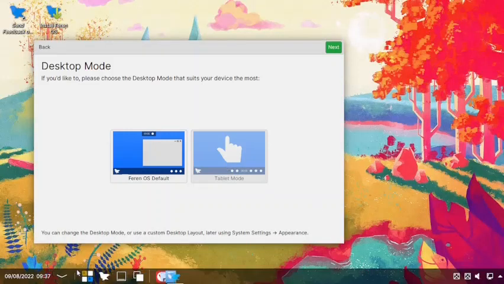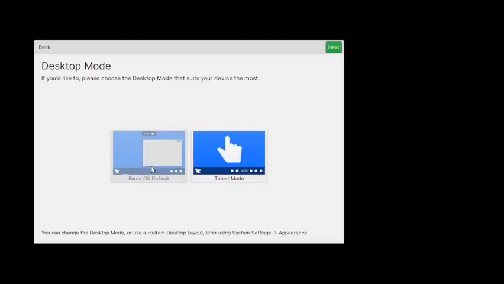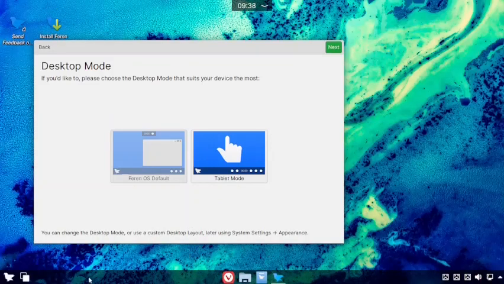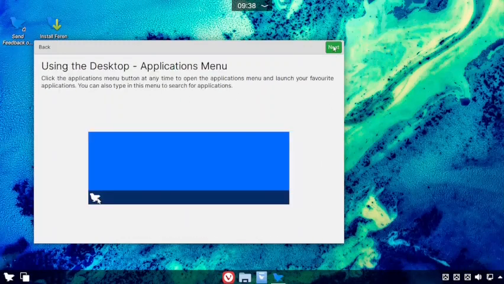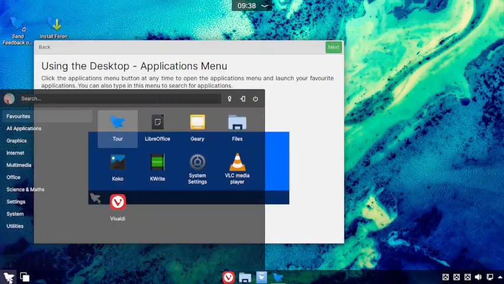Now check out the panel here at the bottom. Here it looks different, and when you go to the FerenOS default, it looks different. The icons are arranged in three corners, the right and left and the middle one. So we'll stick with the FerenOS default. Now hit the next button. Choose the desktop applications menu. Click the applications menu button at any time to open the applications menu. So this is the applications menu. It looks like Windows. If you just compare it with Windows, it will just look like Windows.